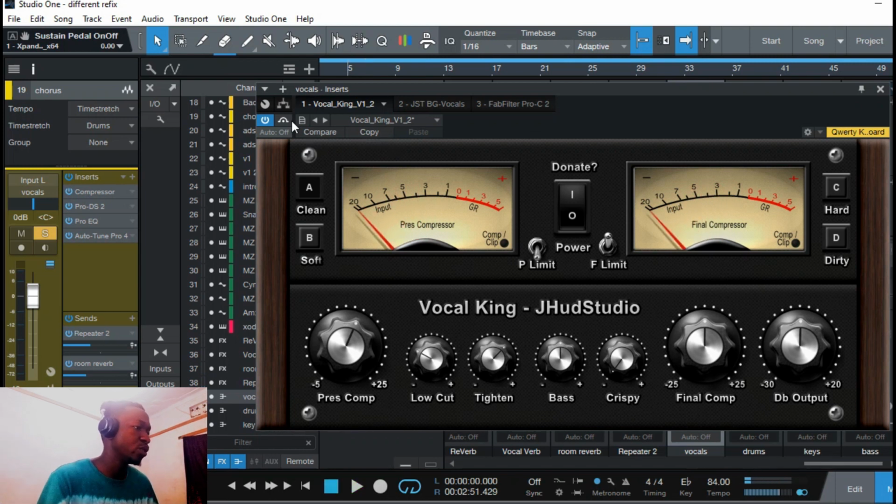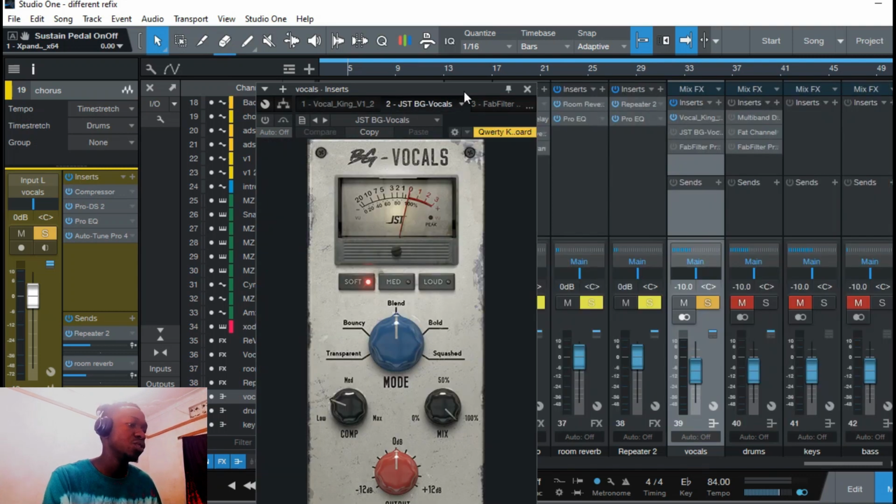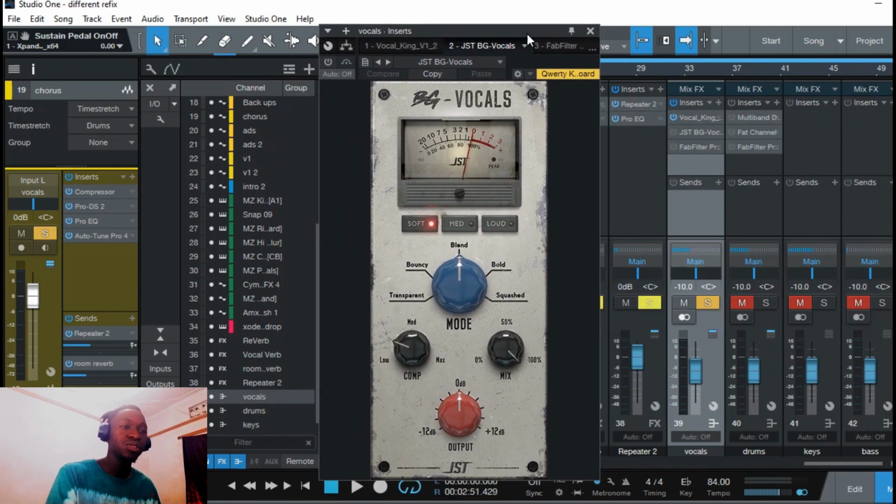So there is a compression that is going on, but it is really smooth and it actually boosts the signal in the vocals. Yeah, and another thing that I added on is the GST BG vocals. Well, I actually use GST plugins a lot, and I love this one. It is like a glue compressor that is putting the whole vocals together like this. So that is what it does.